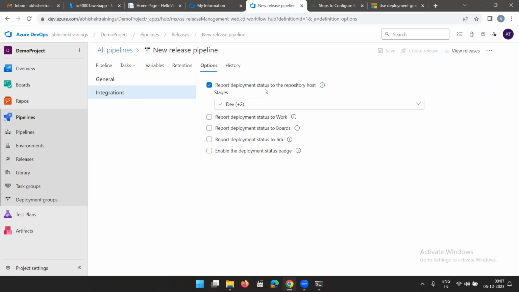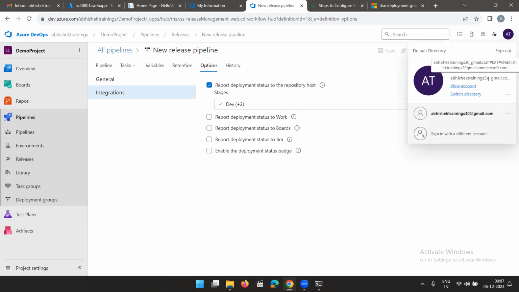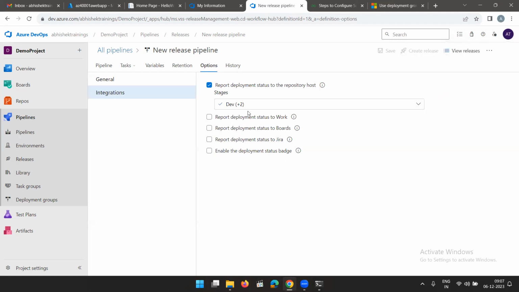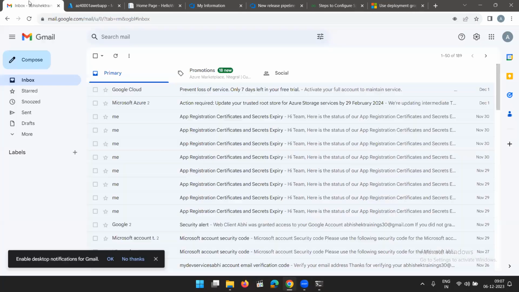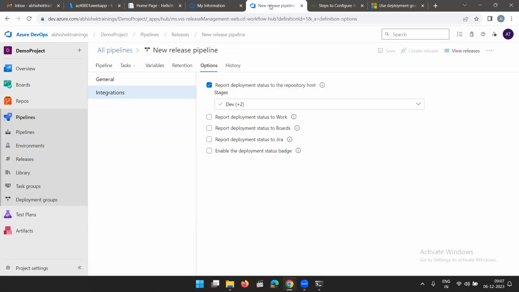In the options, report deployment status to the repository host. So for every deployment we have chosen that it will report to the repository host. For example, I am the host, but I created this DevOps portal through a member account. So an email will be sent to my Outlook account, not this guest account. If I log into Outlook, I'll find all the emails for the deployment.